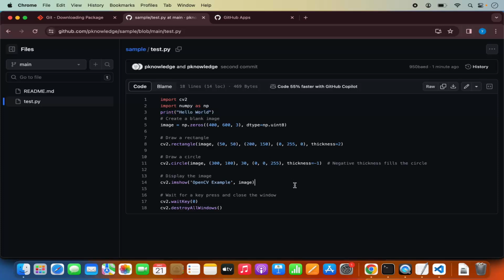So this is how you can install Git and configure GitHub on your Mac operating system.